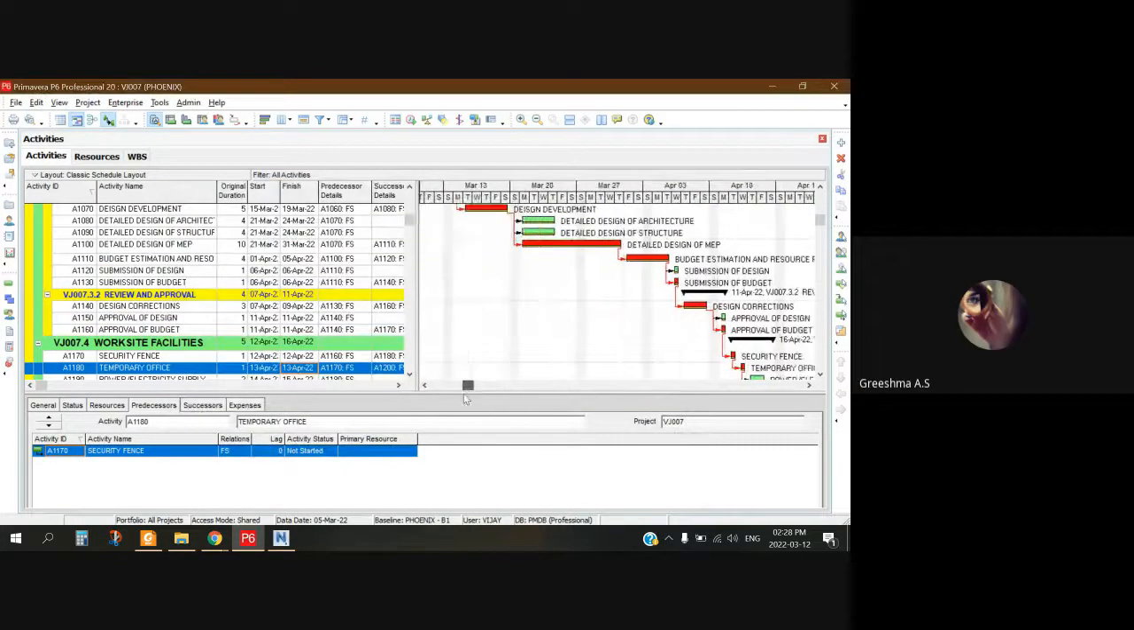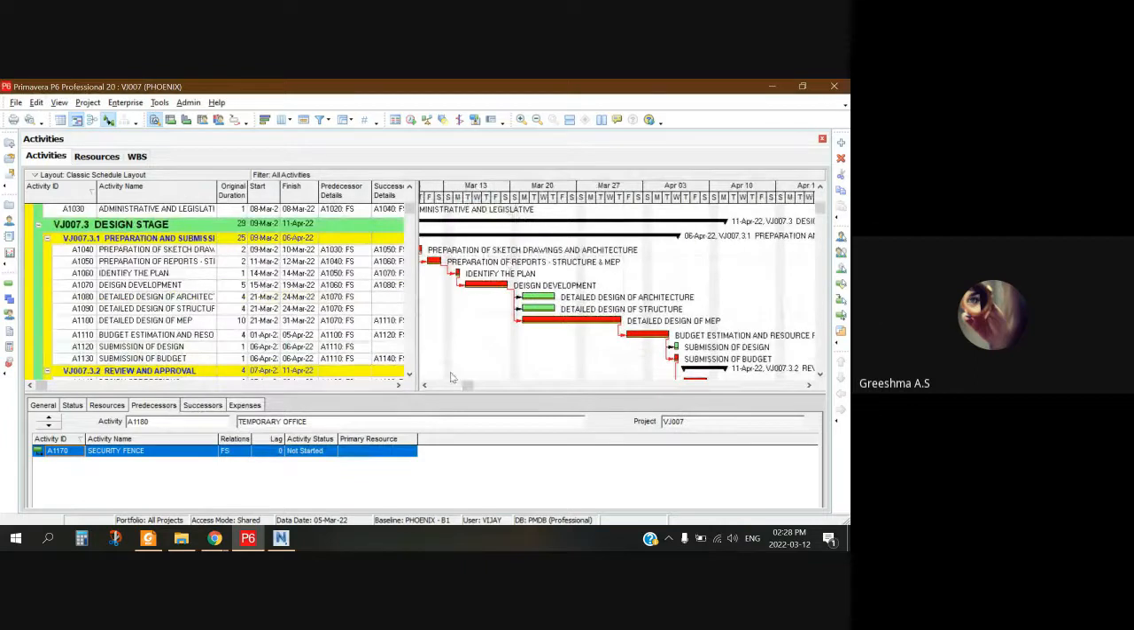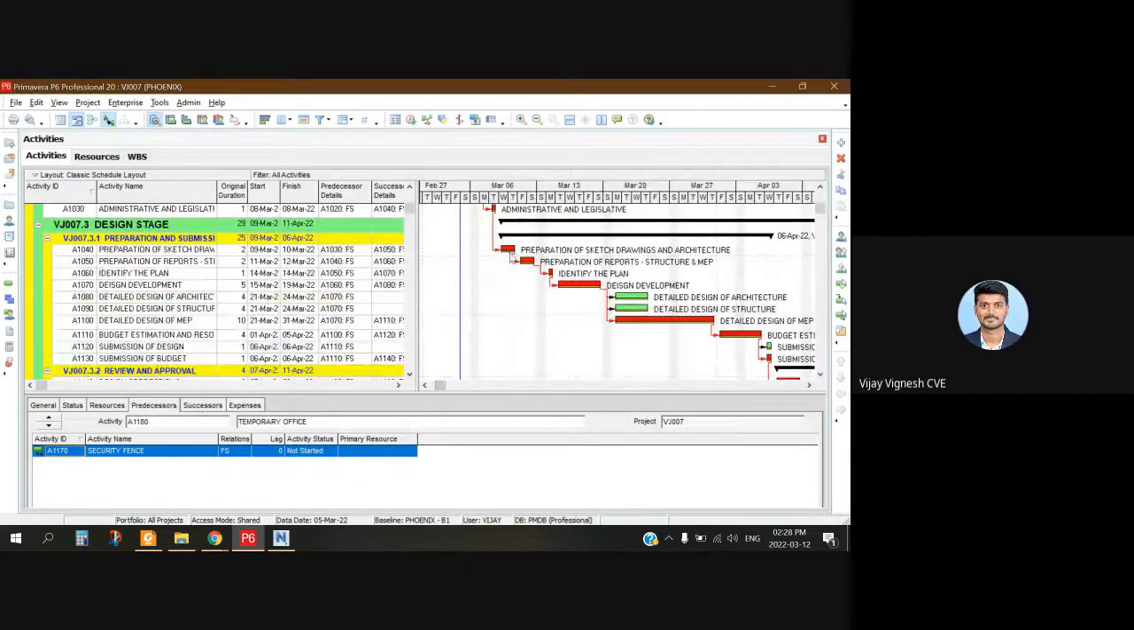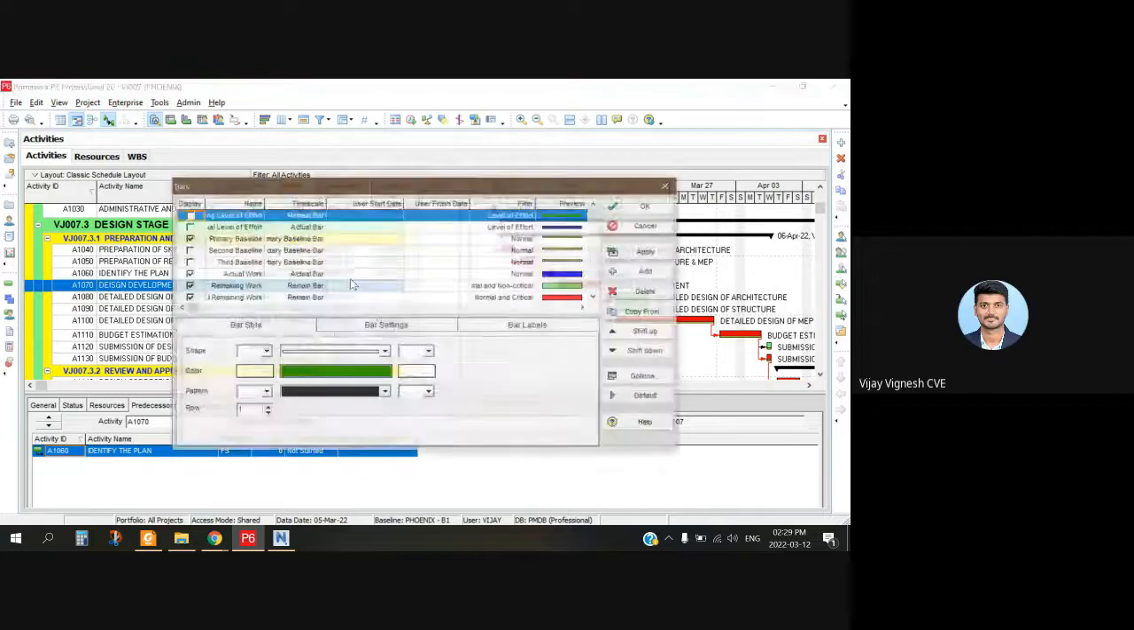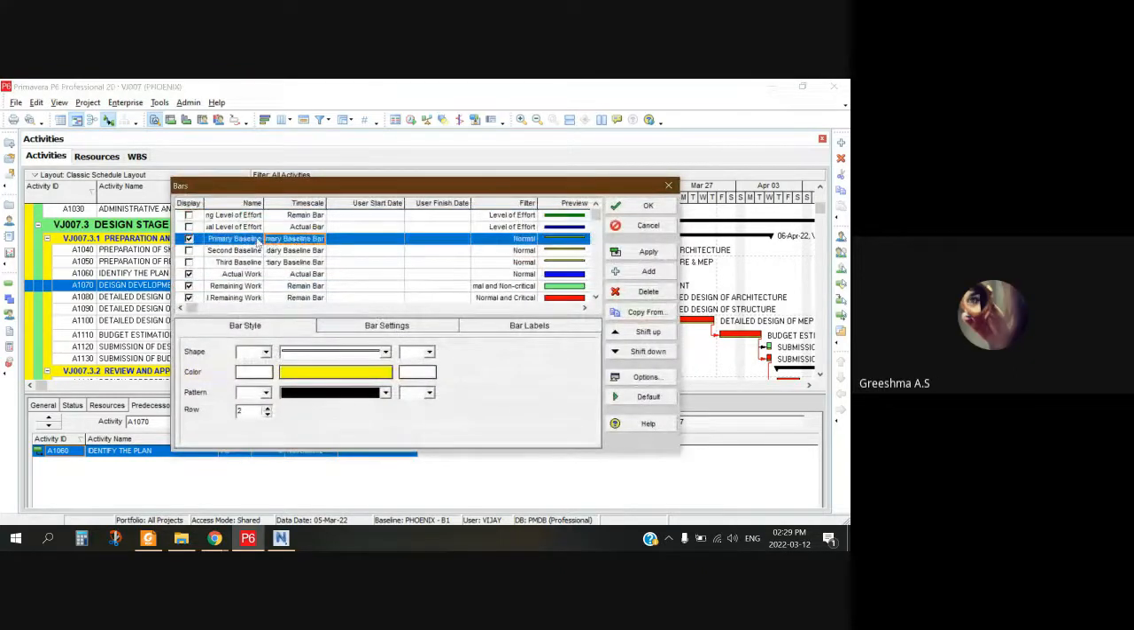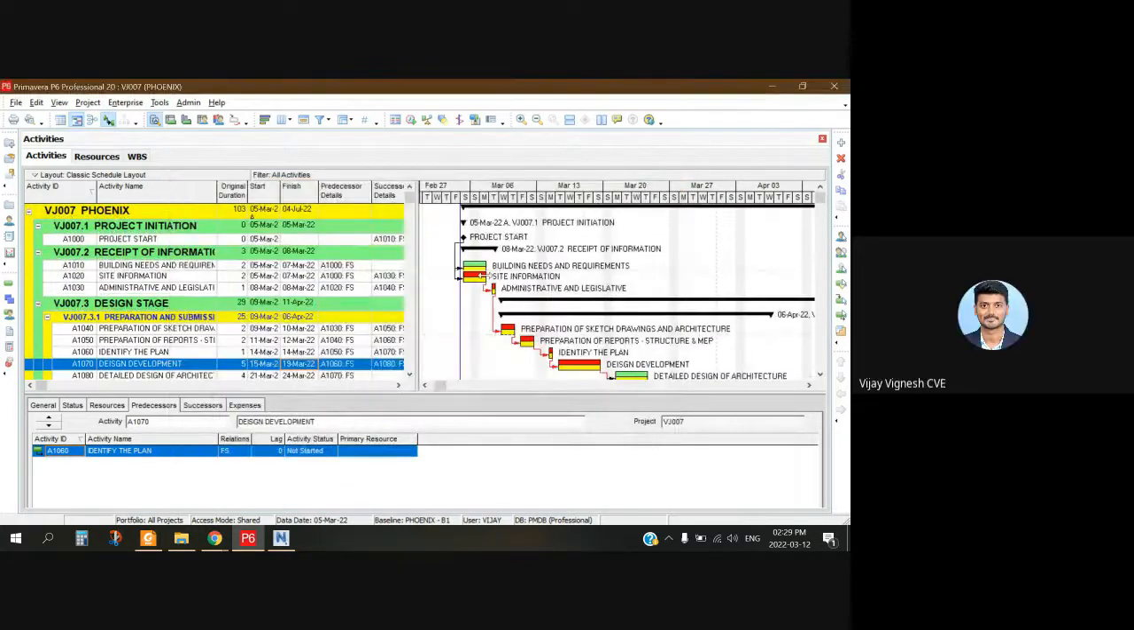But here you cannot see it clearly. The thickness is very less, right? Okay. What does it mean? We are setting the primary baseline for what purpose? I will tell you. But you cannot see the baseline more clearly, right? Yes, ma'am. So just right click bars. And here you can change the thickness. Yes, now click OK. Okay. Now we have set the baseline.